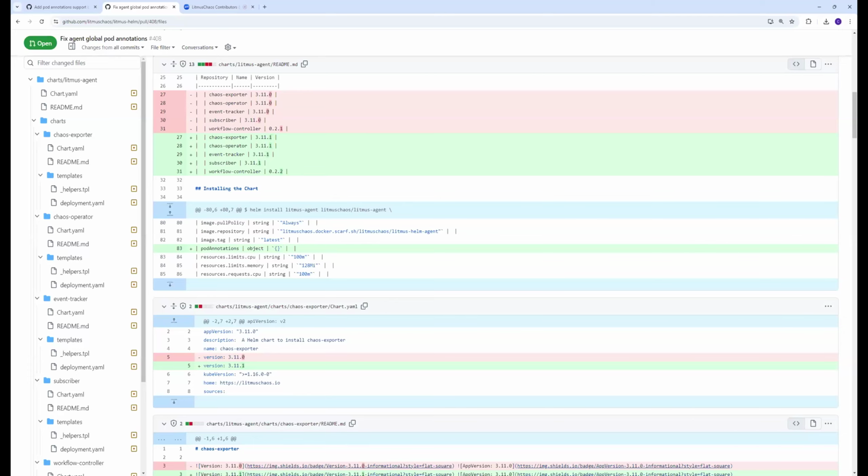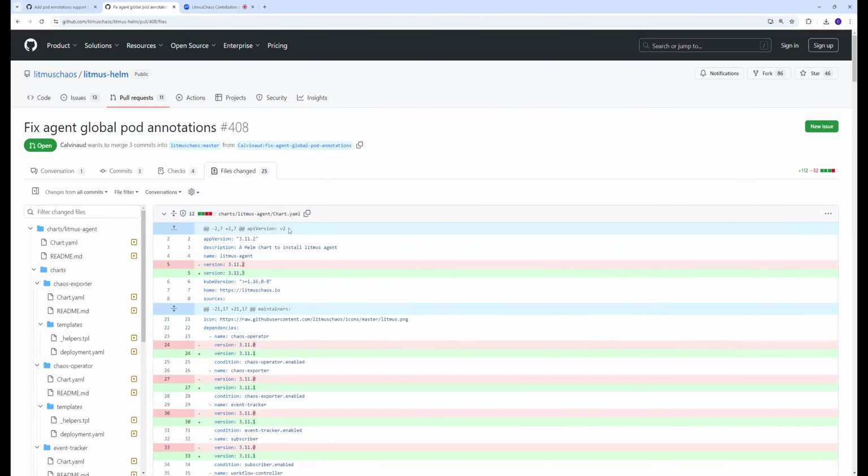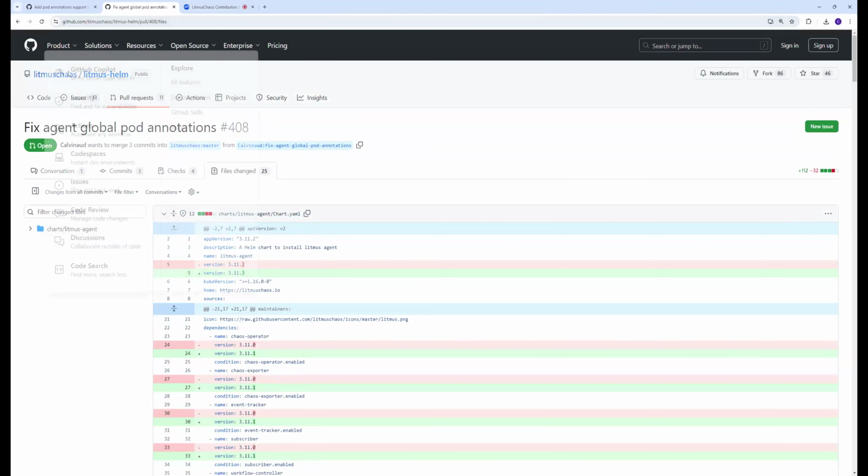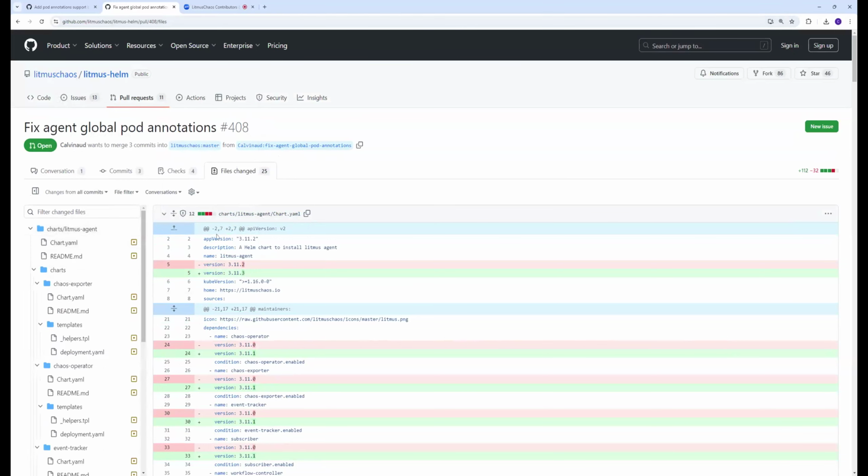So let me quickly share my screen just to talk about this. The contribution I did was related to pod annotation, both for the LitmusChaos Center and the Litmus agent. Both still had some older contributions related to that.